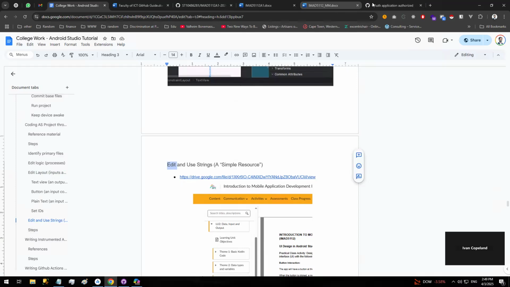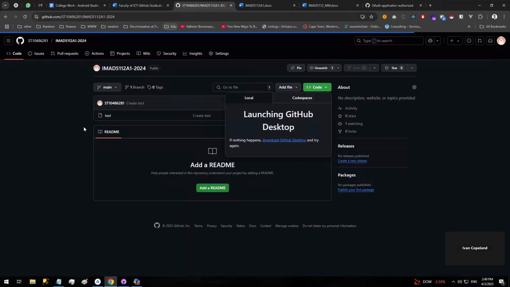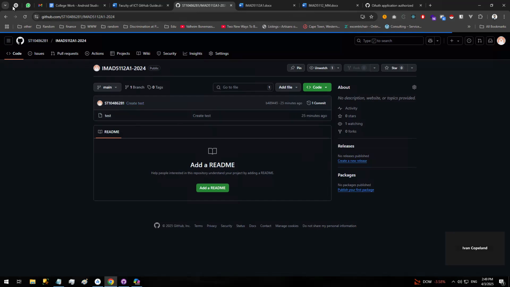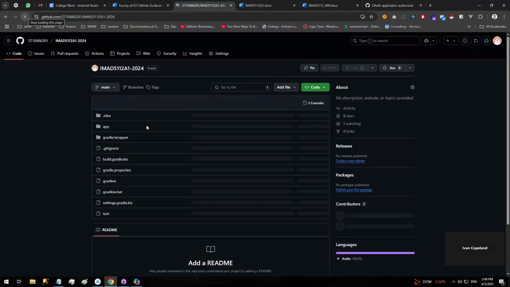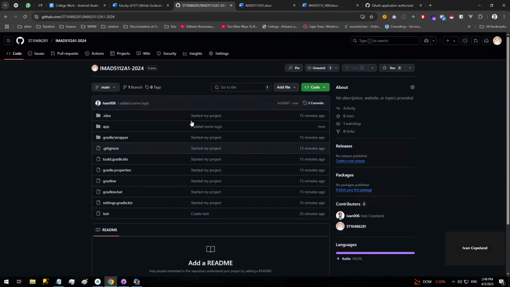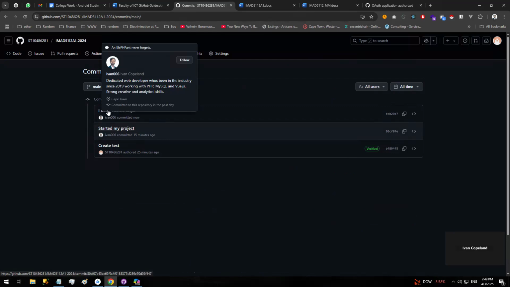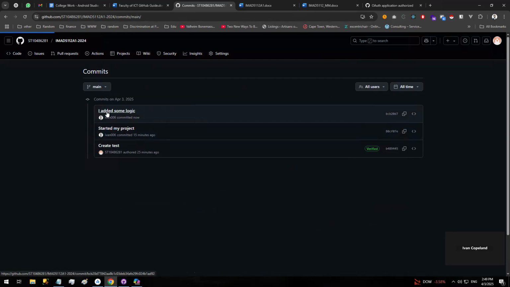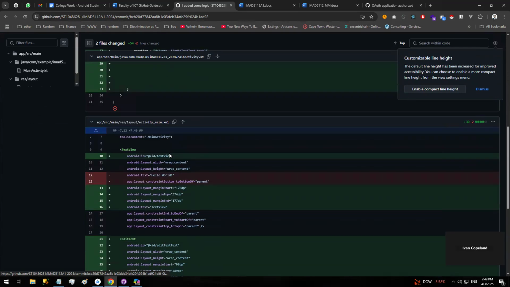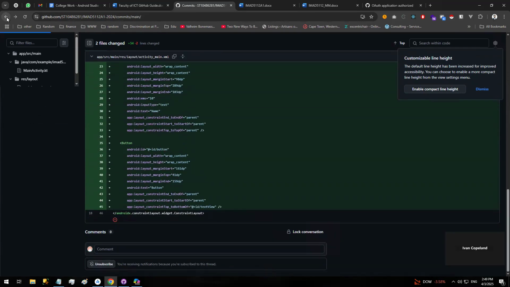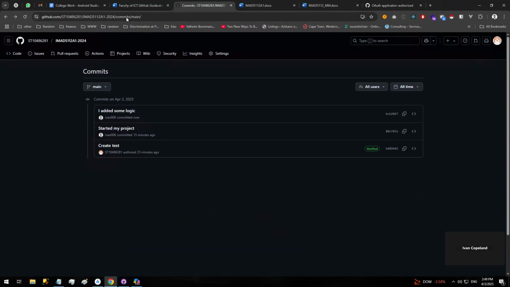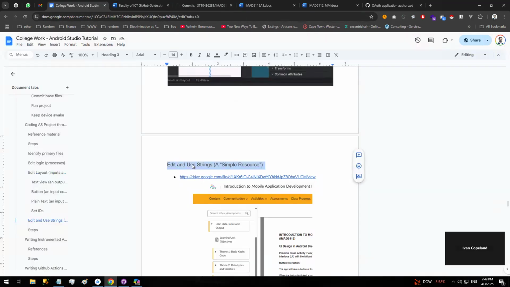In fact, let me show you. So now I see here there's just one file. Now let me refresh. Oh, now I can see there's a lot of files. Additionally, I can go here and say there's three commits. Okay, let's see what they are. So these are the exact commits I just did. So our most recent one, I added some logic. We can see exactly what we saw on our local. It's the history. Cool.